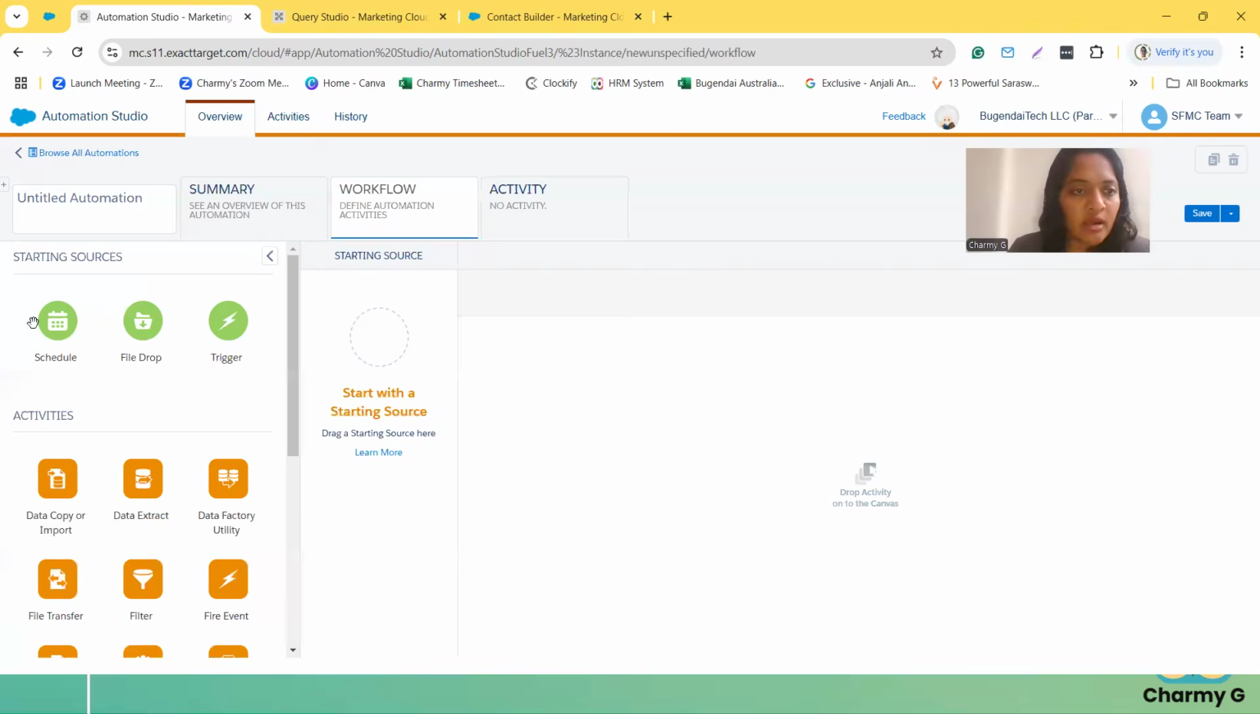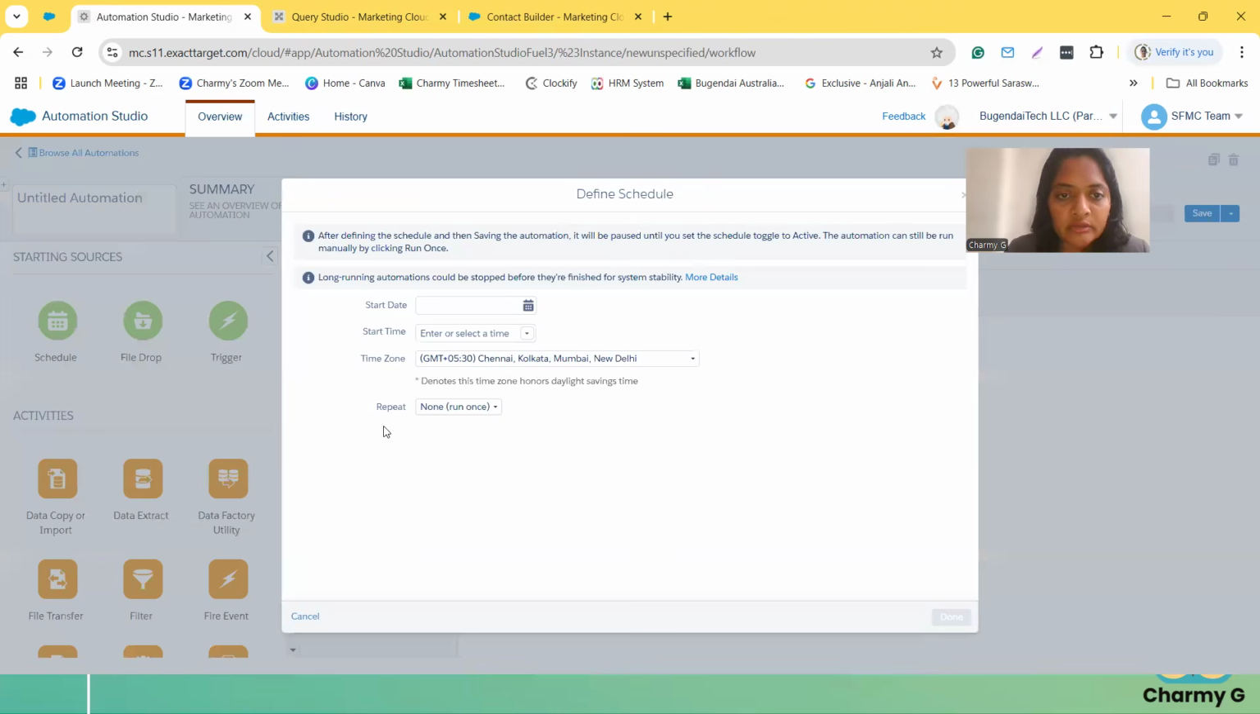Now we have three starting sources. One is schedule your automation, one is file drop, and one is trigger. Okay, so now we will schedule for now. We'll use this. You need to drag and drop. You cannot just click. Now I'll configure this.